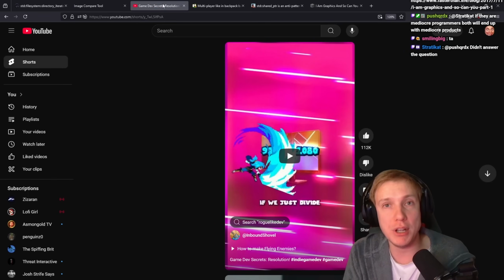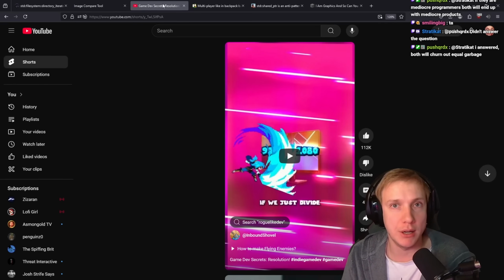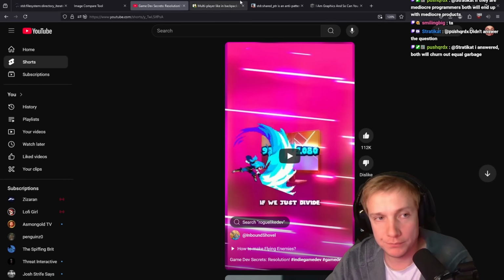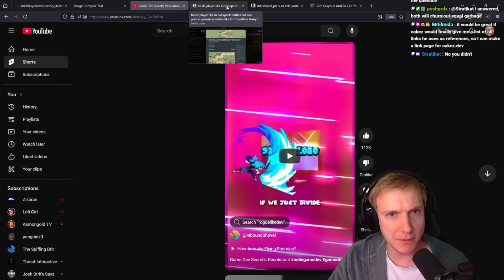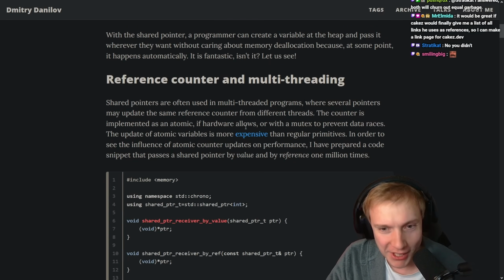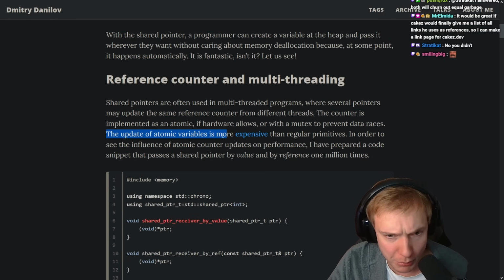That's exactly the reason. Because you can manage memory, which you can't in OpenGL or DirectX 11. Of course. And so that's my original question. Why use C++ if you don't want to deal with the memory, right? So let's see here though. It allows the mutex to prevent data erasures. The update of atomic is more expensive.